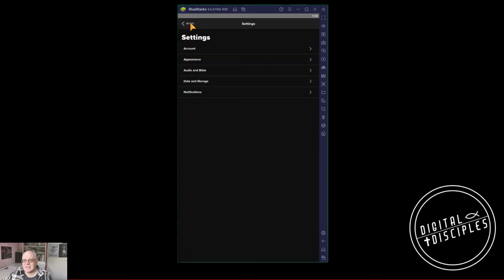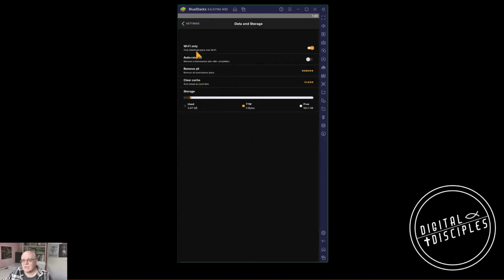So that's the settings. Data and storage. So here what you can do, as one of the things you can do with these plans as well, is you can download them to the phone. You can just listen to it normally. So you just, on your phone, you can just listen to it and have it stream into your phone. So you can have the audio guides and the Bible audio streaming to your phone, obviously from the cloud.